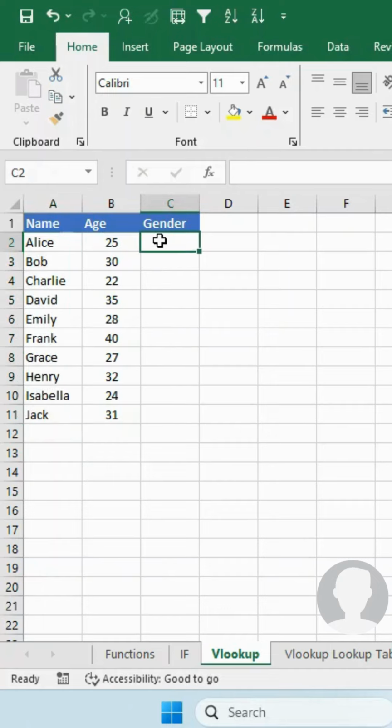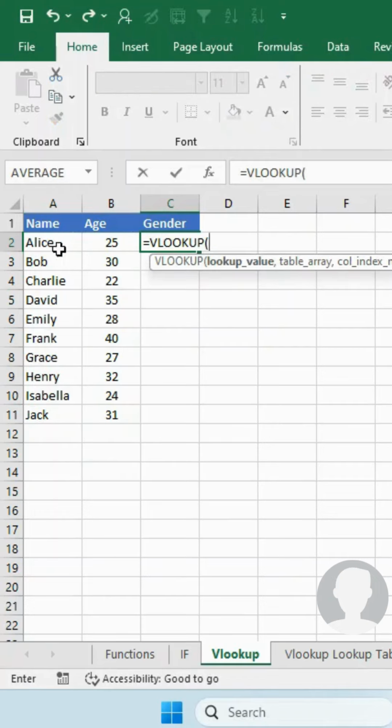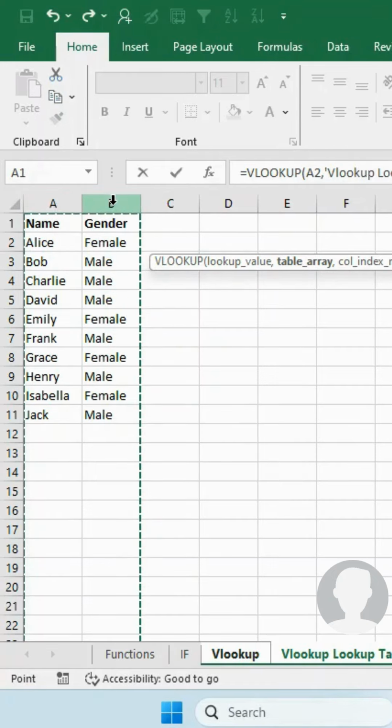Now, this is how we begin. We start with an equal sign and we type in VLOOKUP, and then we ask for the lookup value. The lookup value is Alice. That's what I want to look for. And then the table array basically is the sheet tab where I have saved the data.